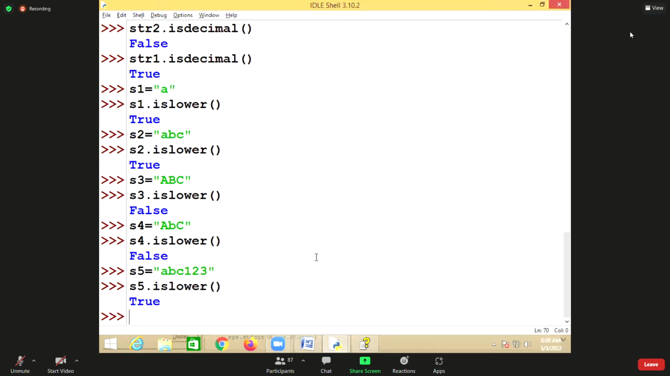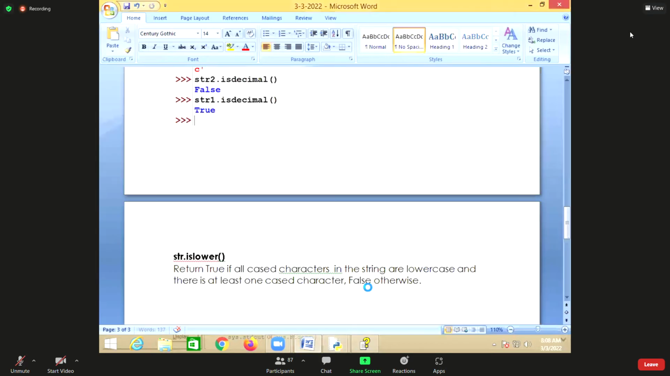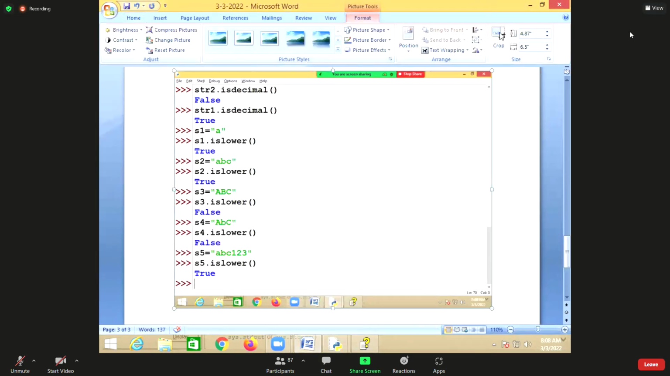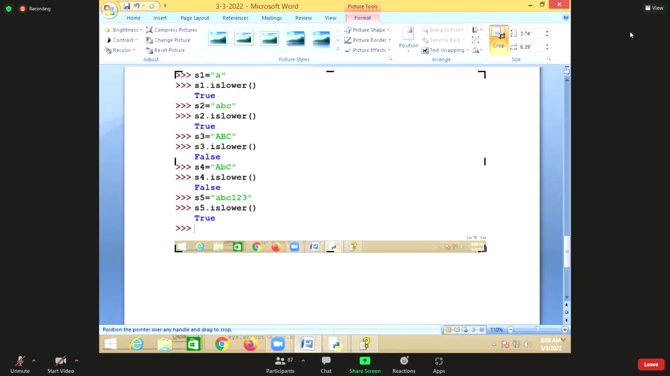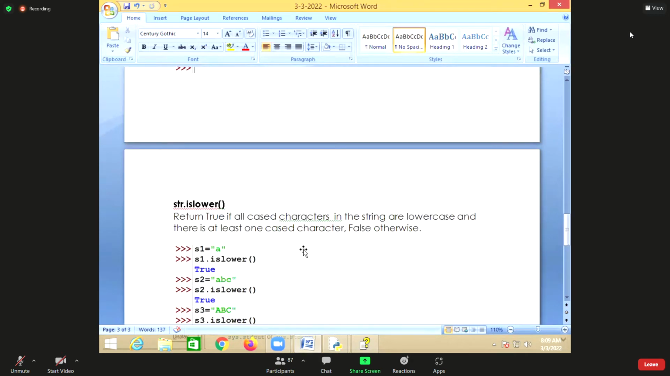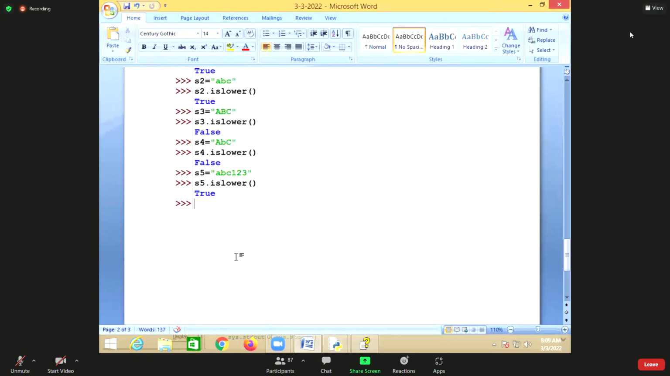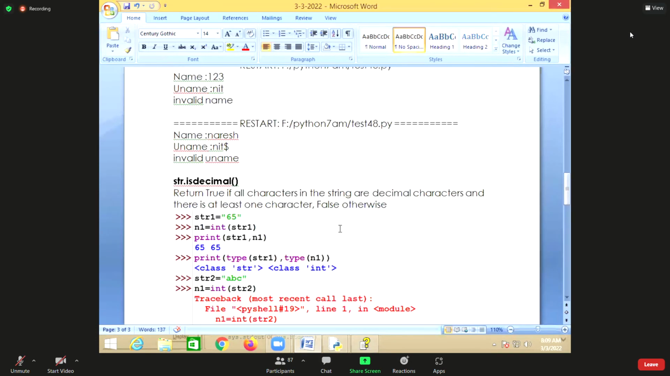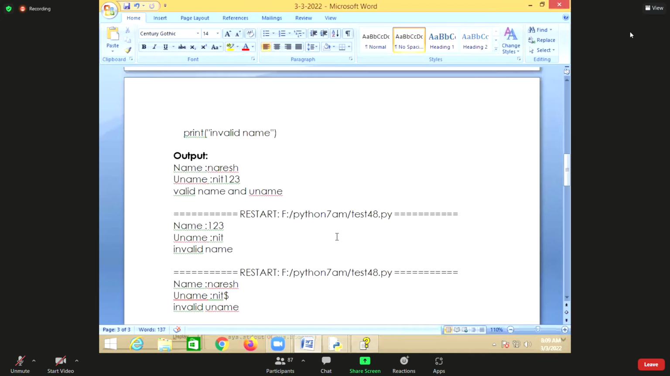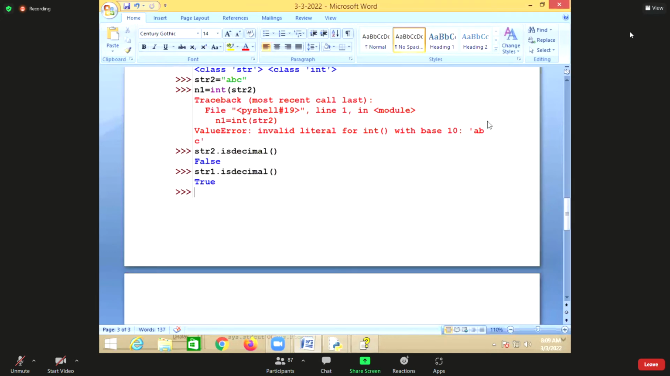If it is lowercase, then it returns true. If it is lowercase, then it returns what? True. Okay, that is islower.